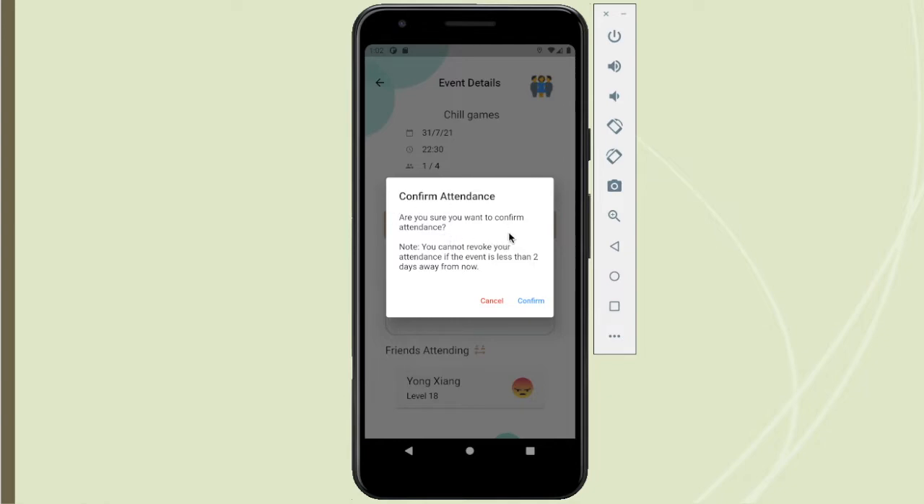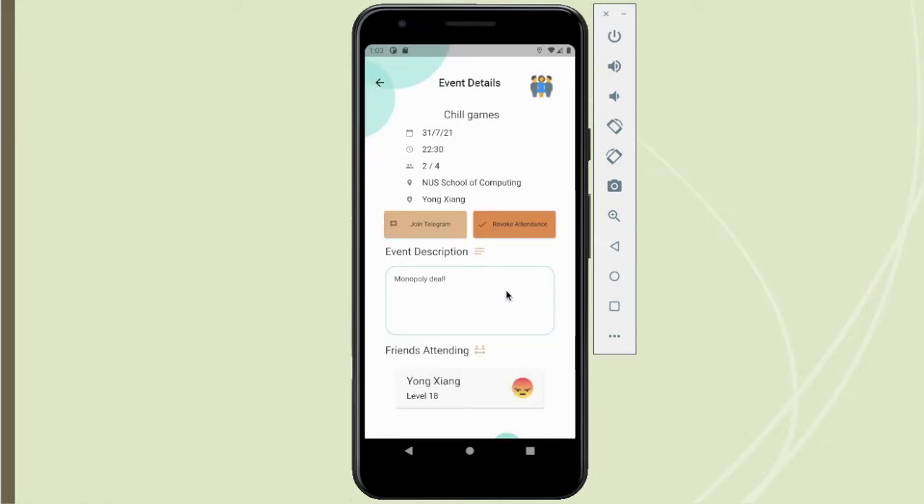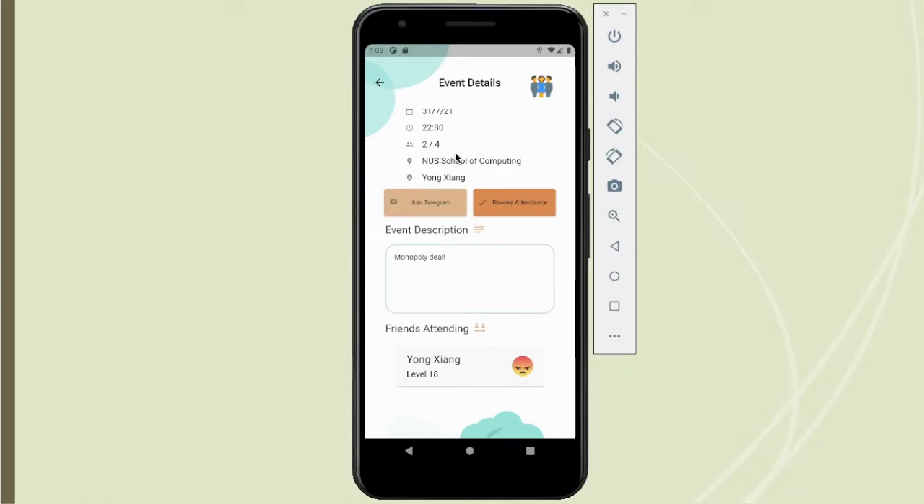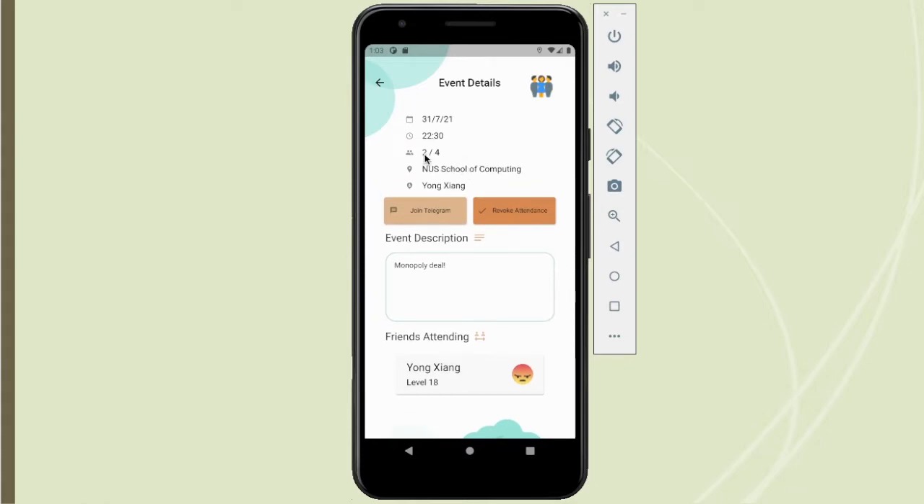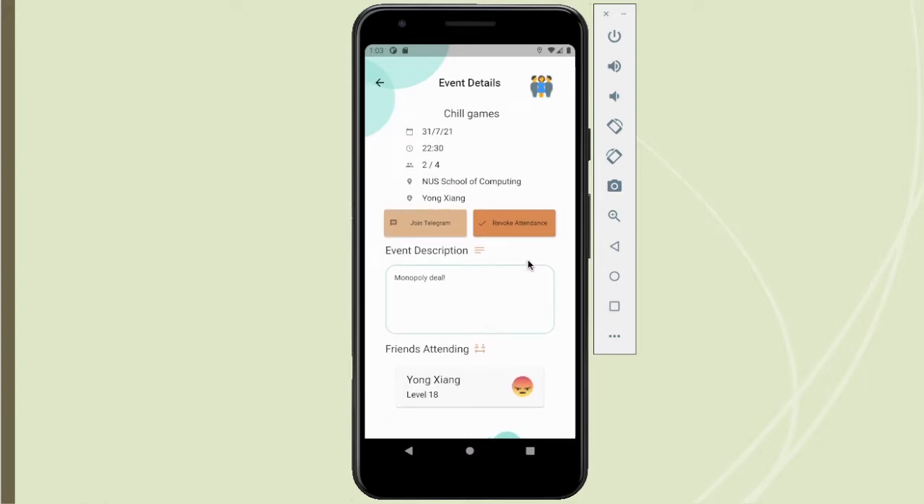So take note that if the event is less than 2 days away from now, you won't be able to revoke your attendance once you confirm. Okay, so let's confirm attendance. And yes, notice that the event packs changes from 1 to 2 after I've confirmed my attendance. So that's all for joining event. It's pretty simple.